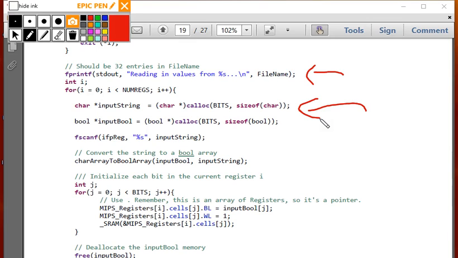Now, a student came into office hours and was asking about this, so I want to point out that this is the actual code I want you to put in. It's not some sort of placeholder. If you put in sizeof char, that's an actual operator in C that says give me the size of a character, return that, and allocate the value with initial zeros. Then I did the same thing. I created an array of booleans: input booleans equals bool star, calloc, bits, comma, sizeof bool.